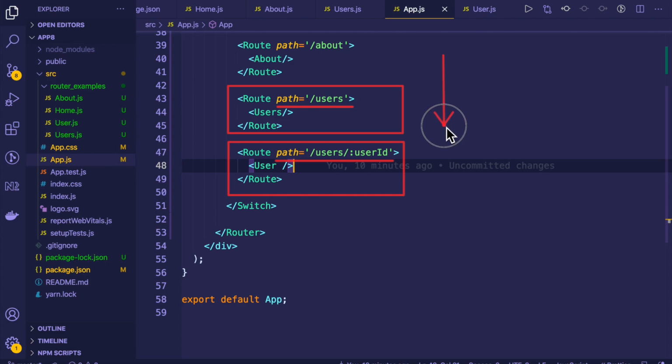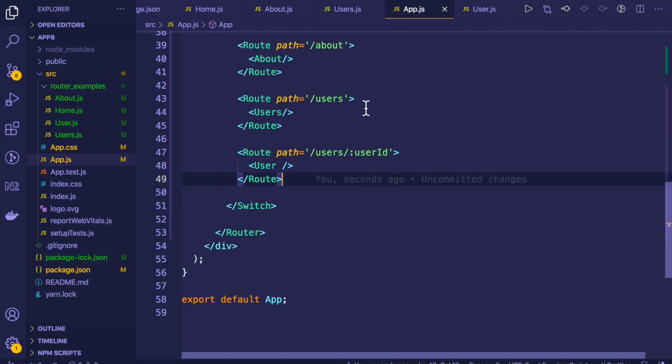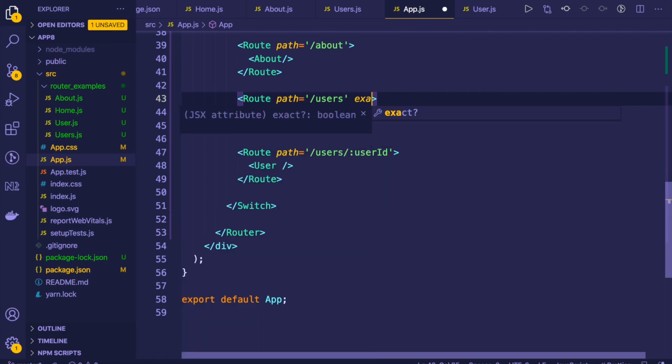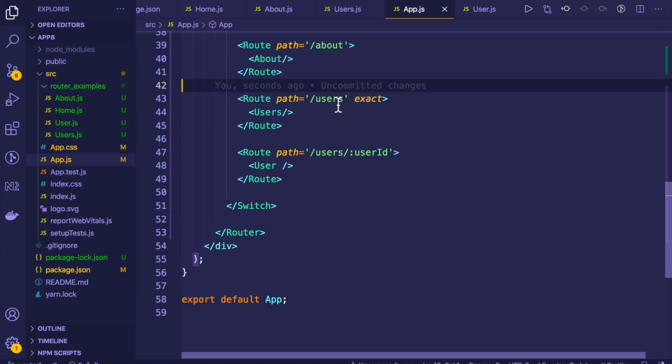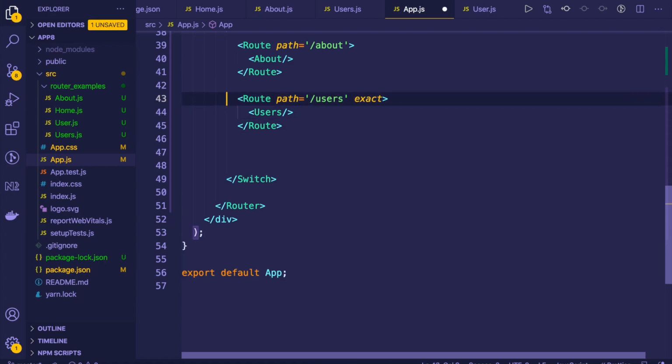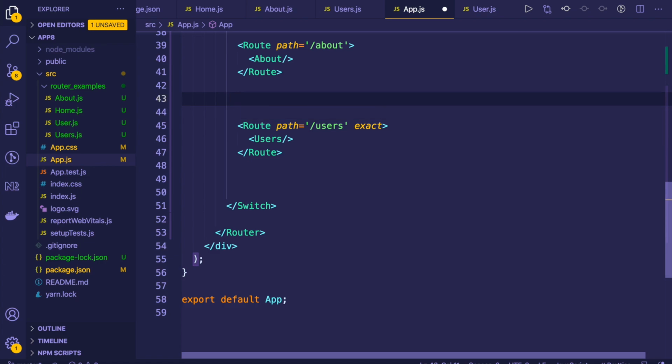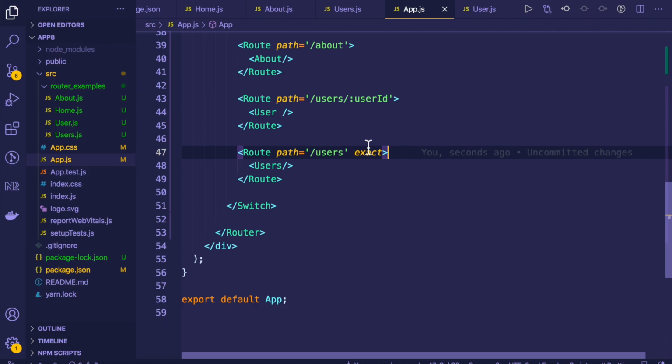And we discussed earlier that when matching happens, the first path that matches will become the result of the switch component. So if we have /users before /user/:userId, /users will always match this path also. So we can do one of two things here. We can either specify exact over here for /users, or we can take this route and place it before the /users route. So I have done both those steps here. Either one would have been sufficient, but I'm going to leave it as it is now.